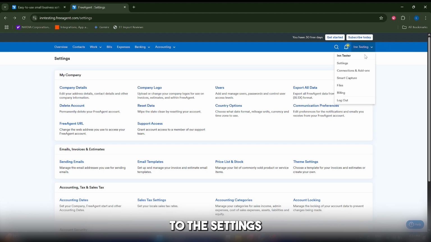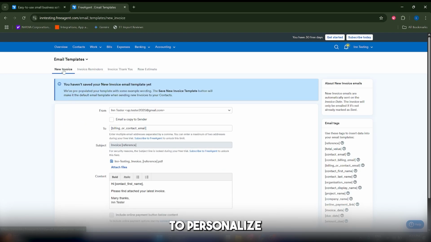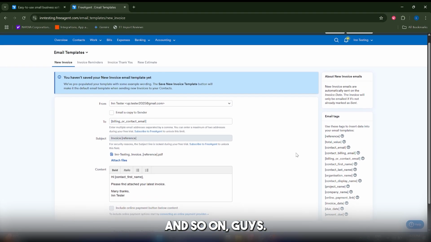Also make sure that you go to the settings and you upload your company logo. That's going to be shown in your invoices basically, and also click on email templates, and that's going to allow you to personalize your invoices, okay, with different fields such as the reference, total value, the name of the people that you're contacting, and so on, guys.